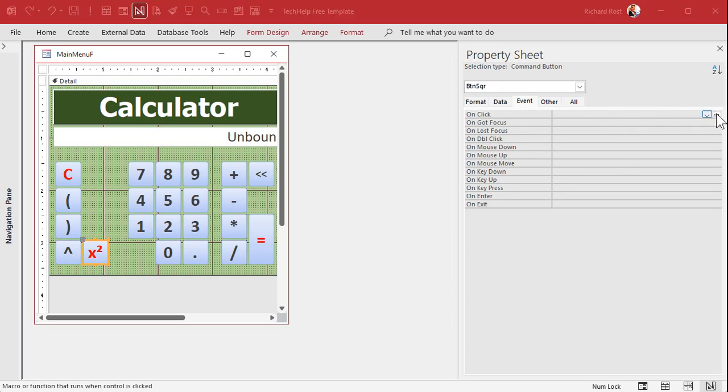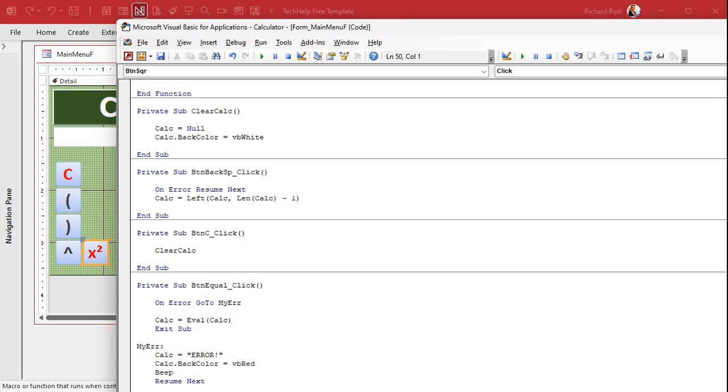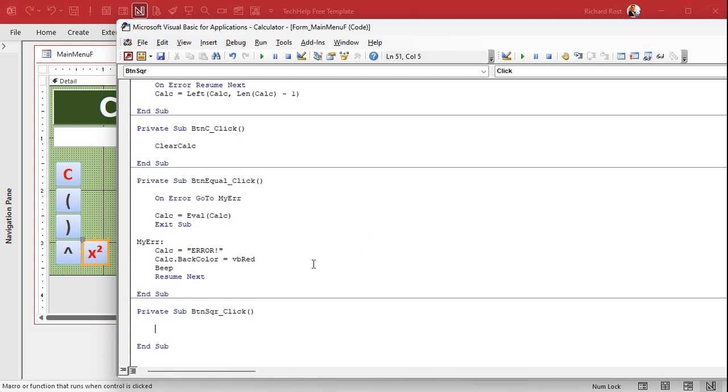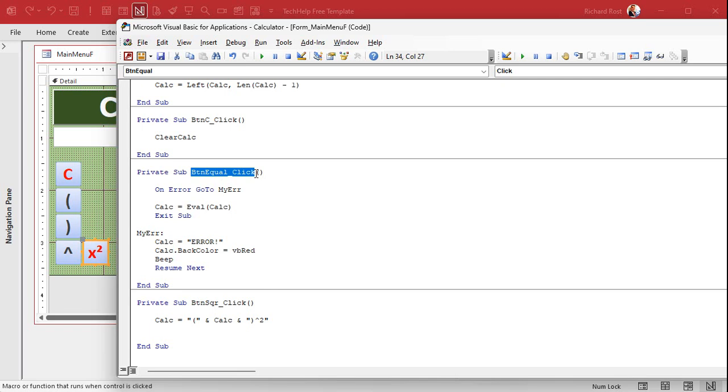All right, so in our onClick event, how are we going to handle squaring this thing now? Well, what I'm going to do is put parentheses around the whole thing, and then we'll add the caret to ourselves and then evaluate it, right? Makes sense? So we'll say calc equals, we'll put calc inside parentheses like that, okay? And then we'll put the caret 2 after it, and then we'll evaluate the whole thing. Now, to evaluate the whole thing, we could just call button equals click, but like I said before, it's better to make this its own subroutine. So what we're going to do is right here, I'm going to do this.